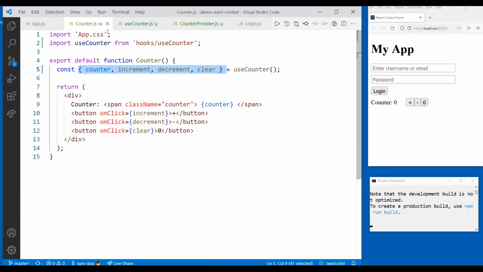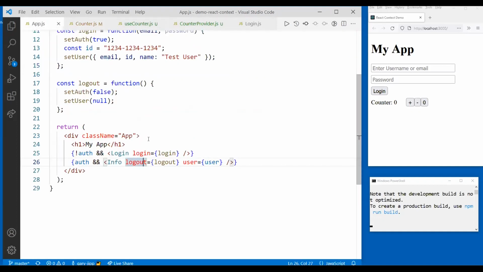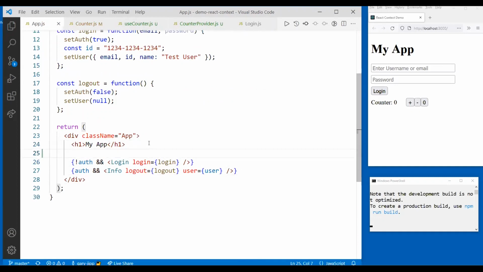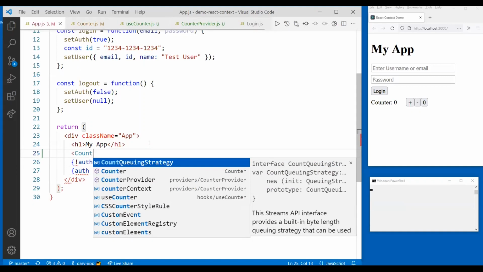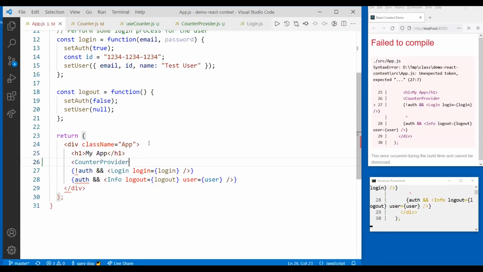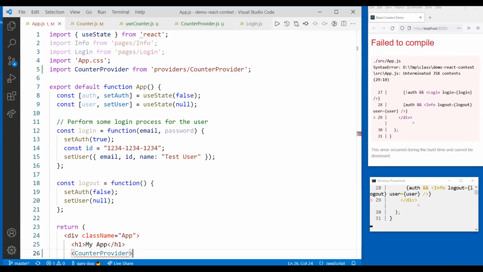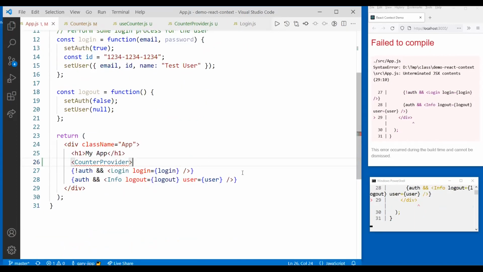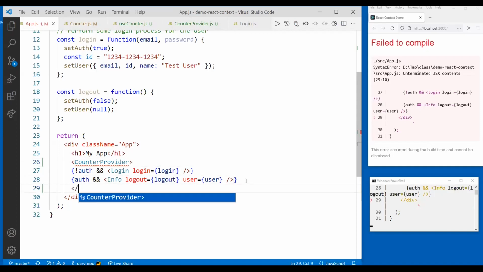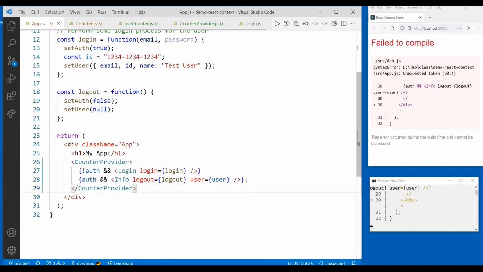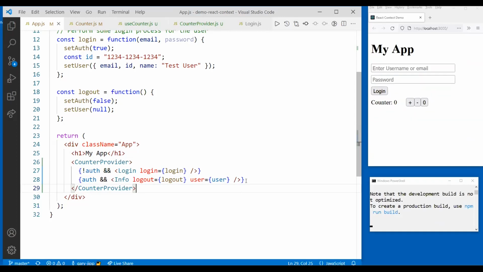And to do that, we have to first wrap any component we want to have access to state in our provider, which is not as hard as it sounds. I'll put it right here. So, counter provider, there we go. Let's see, can I import my counter provider? And let's put an end to it right here. There, okay. I'm wrapping pretty much everything in my provider.